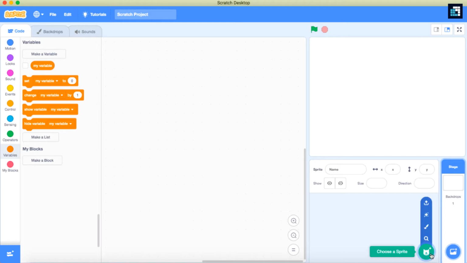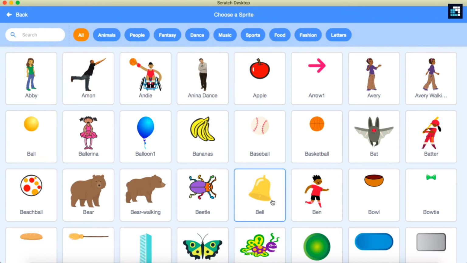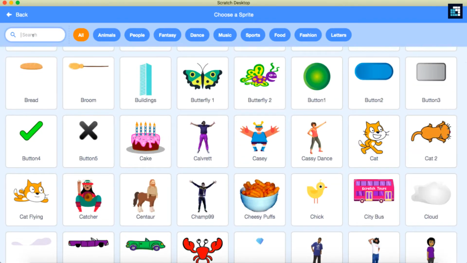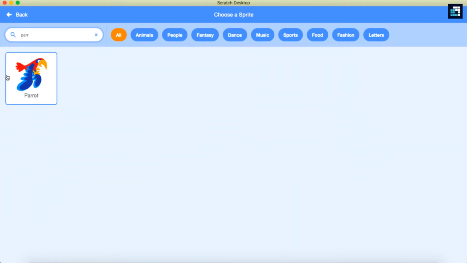Welcome friends, and let's create this heart chasing game. For this we need a sprite, and here our sprite character is the main character. The main sprite is a parrot. So search for the parrot and let's have a parrot.